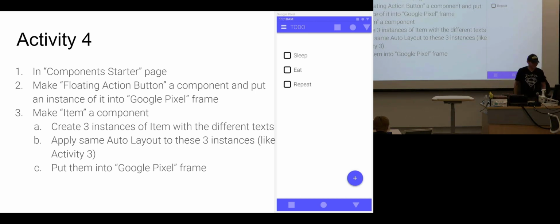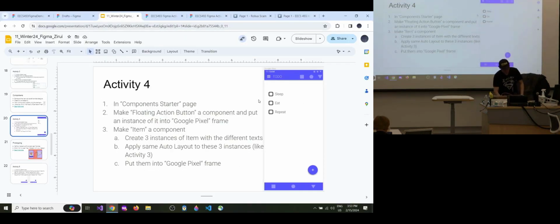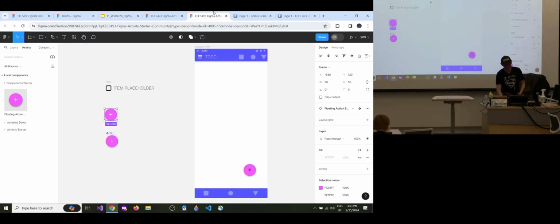Yeah, feel free to stop as soon as you have just created 3 instances of the component. You don't have to apply the auto layout. I think it might be too much work. All right, let me just get started one more time to show you how you can create another instance.